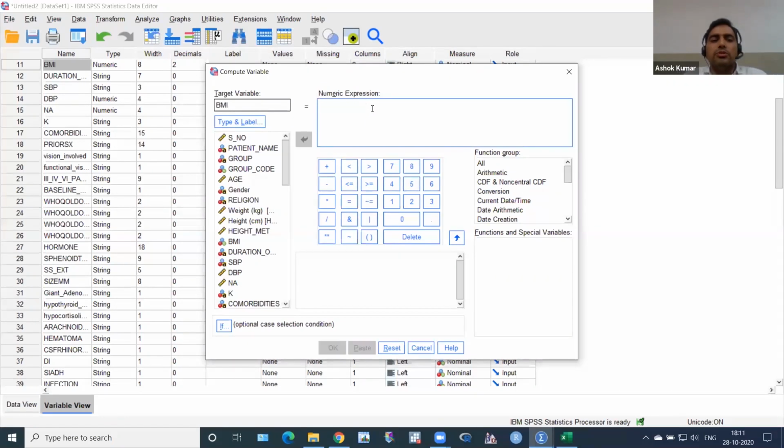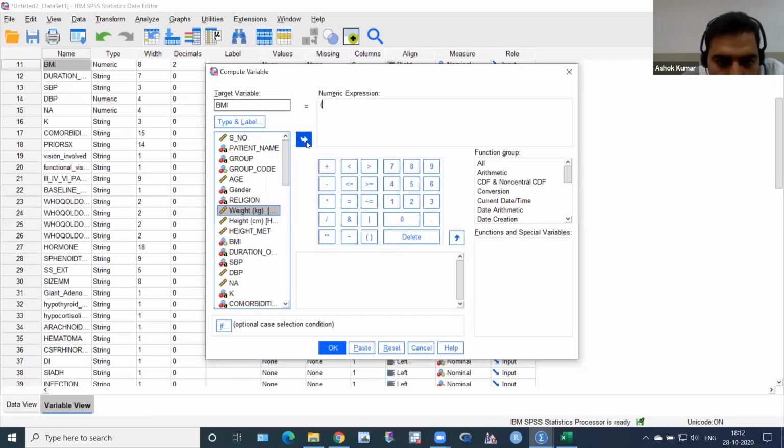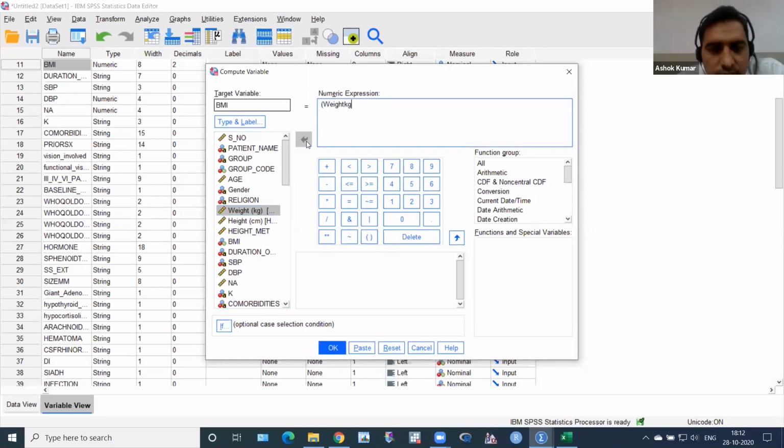Now I have to use the formula of BMI. So what I have to do? I have to press shift and bracket first of all, then click on weight, and bring this weight, transfer this weight to numerical expression. Then click this button, divided by or slash, and because meter square, weight in kg divided by height in meter square.